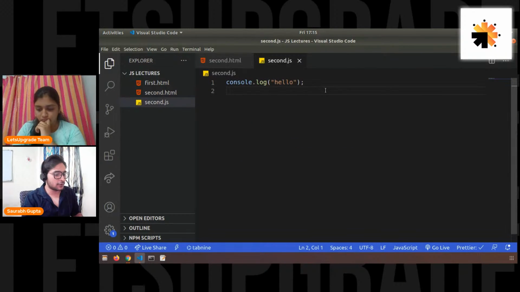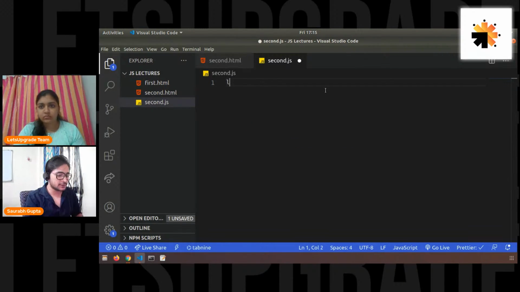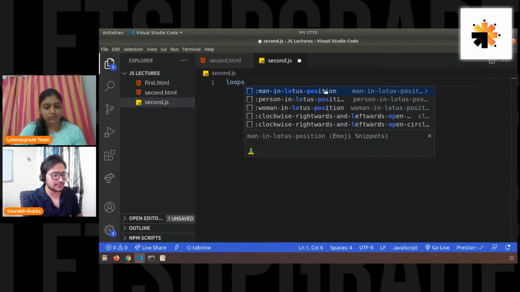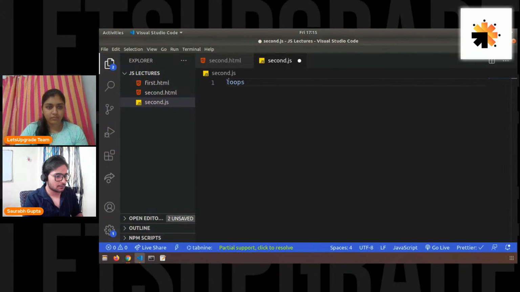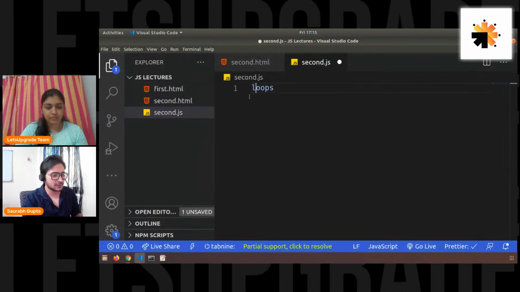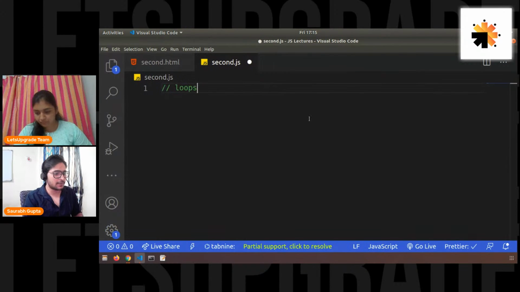So the first topic for today is loops. I think you can see my font size, right? Should I zoom it, or is it visible perfectly? I think this much is fine. So I'll just comment this out.